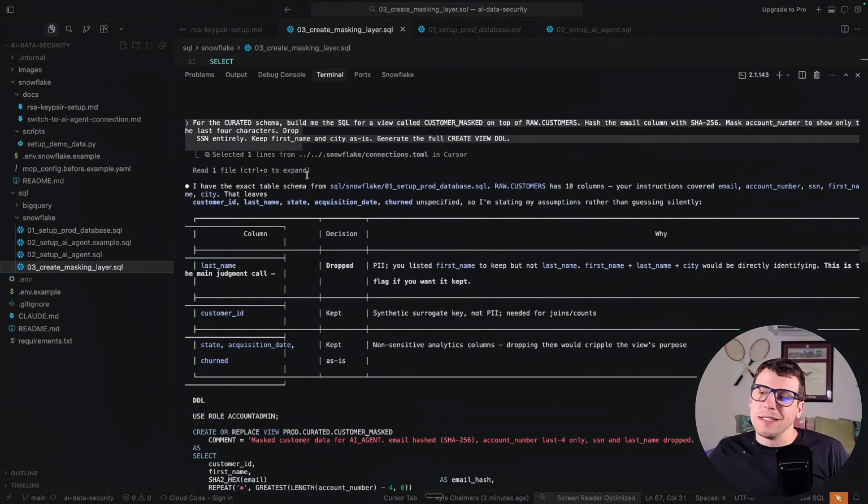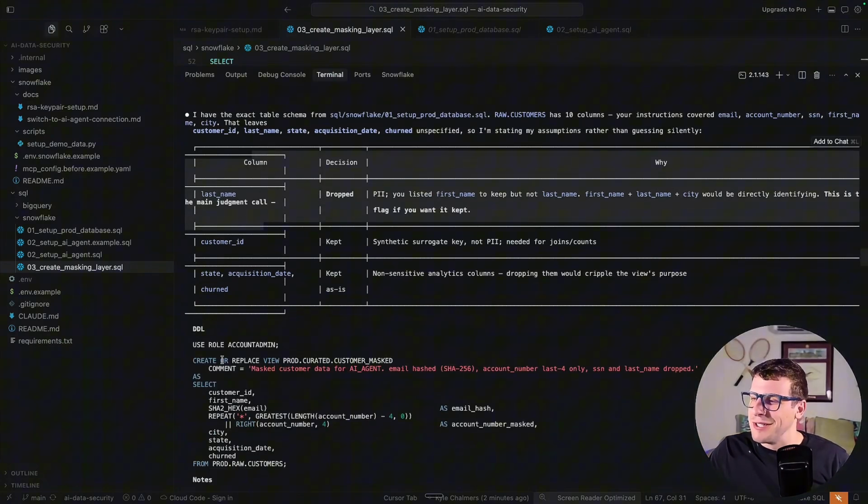And here we can see that I actually asked Claude Code to help me generate this view called customer masked, which it's not displaying prettily in here, but you can see it helped me write out the code. But ultimately, since I already took away the account admin access, I'm having it write out this information for me, and then I'm going to be the one that runs it and actually creates it.